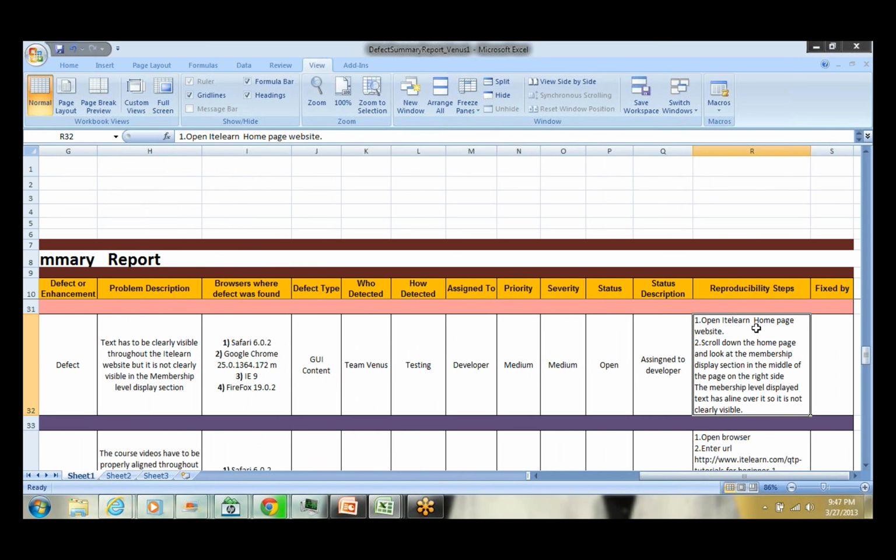He opens the ITELN website, he scrolls down the home page, and he looks at the membership display section in the middle of the page on the right side, and there you can see where the membership level is displayed. The text has a line over it, and so it is not clearly visible.